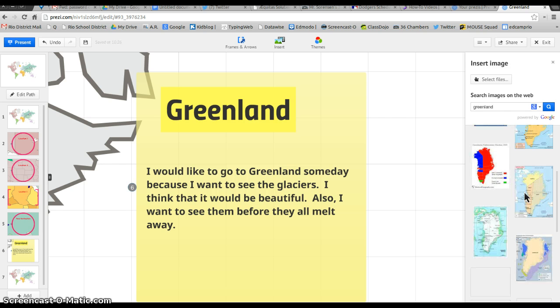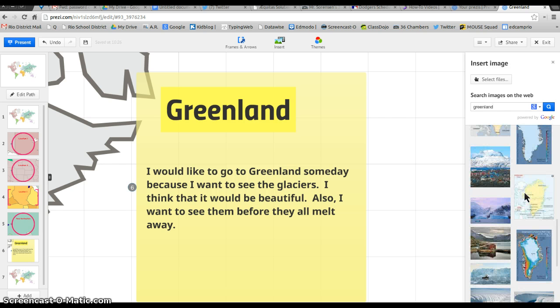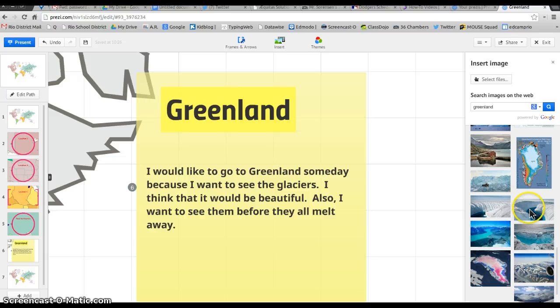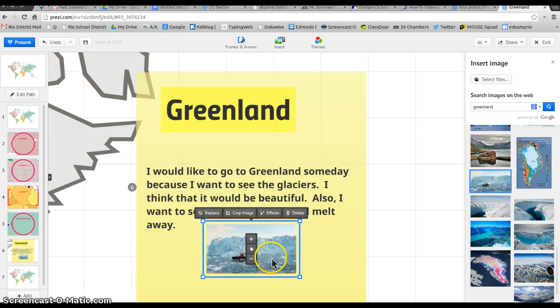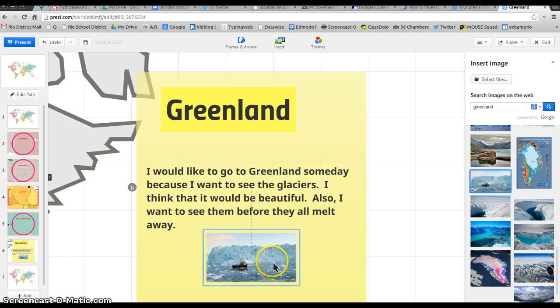Okay, so here's a lot of maps. I may want to include that. Since I talked about glaciers though, I'm looking more for a glacier type picture. So I'm going to go ahead and select this one. And I double click that and it's processing, and then it will pop up right inside there. Again, I can change the size of it by clicking up and down. I can crop it, make it look a little different.